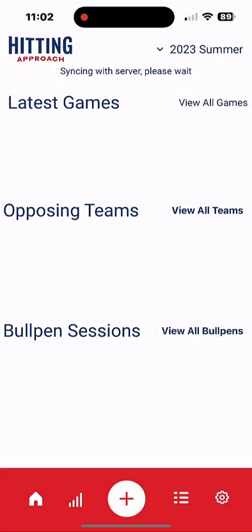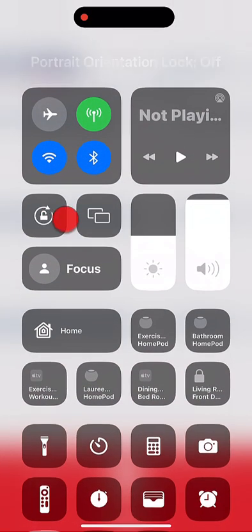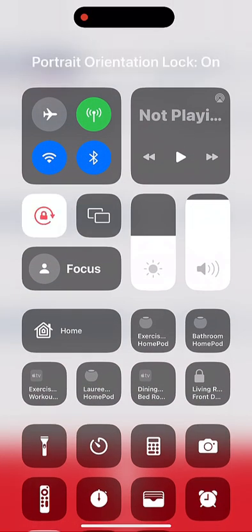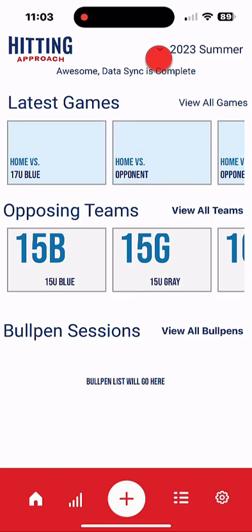First thing we want to do is to make sure that we are in a portrait orientation on the phone. It doesn't work at landscape. It's got to be locked on portrait. If you don't lock it on portrait, you won't be able to track pitches. So make sure it's locked on that.